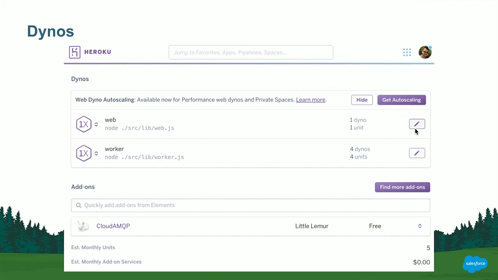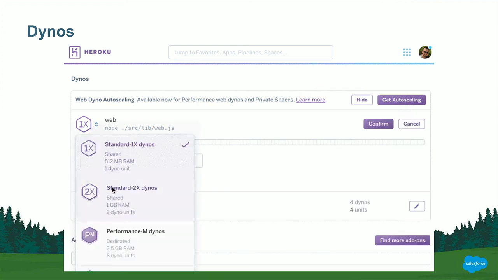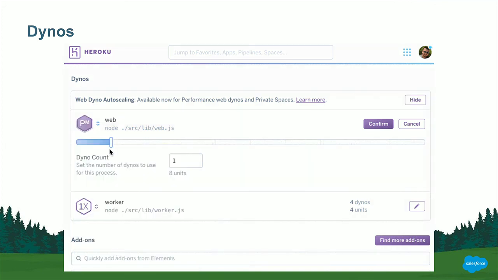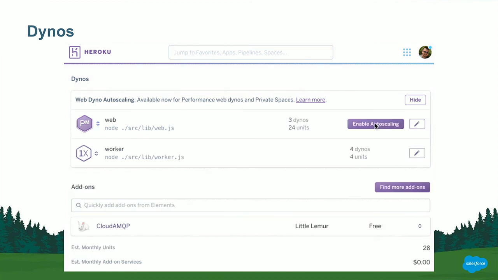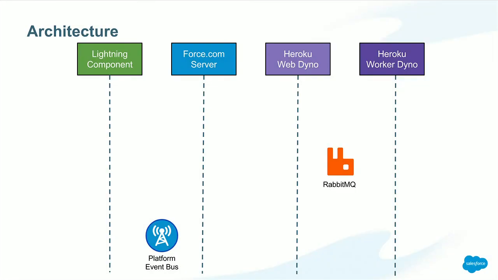The sample app uses two dynos, one web dyno and one worker dyno. And these are instances of a web and worker dyno, and you can have multiple instances. You can scale out, you can scale up, you can increase the size of the dyno, etc. So if we look at the architecture of the app, what we basically find is that we have the Lightning components that you've seen in the demo, and we have the Force.com code in Apex backing that. We have a Heroku web dyno, which is going to handle HTTP requests, and we have a Heroku worker dyno, which is going to calculate some prime numbers for us. The separation between the web and worker dyno is handled via RabbitMQ, the message queue, which we'll be using to send messages from the web to the worker dyno.